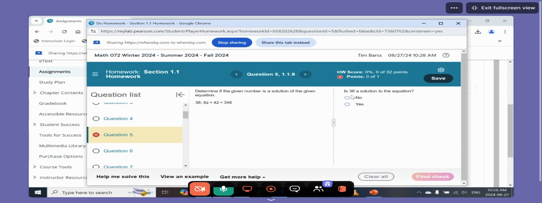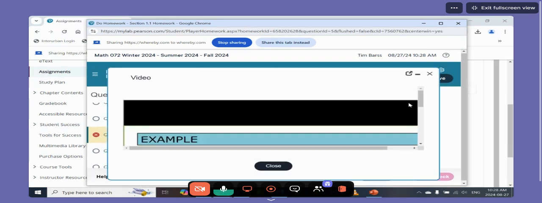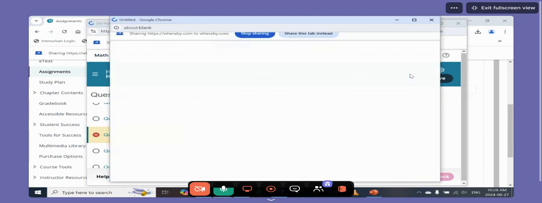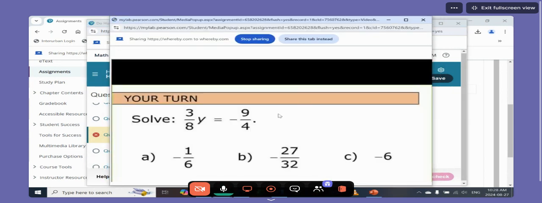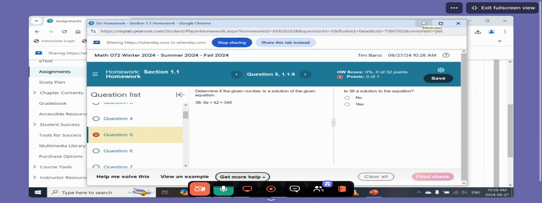It's asking you, is 38 a solution to this equation? So you would plug that 38 in for Z and see whether or not it makes the left side equal the right side, and click on your answer over here. If you're not sure what to do, again, look at all these options down here, get more help. This one does have a video, so we can click on that, full screen it, and play that video right there. That'll give you a demonstration of how to do this. What else do we got there? We got a link to the textbook.